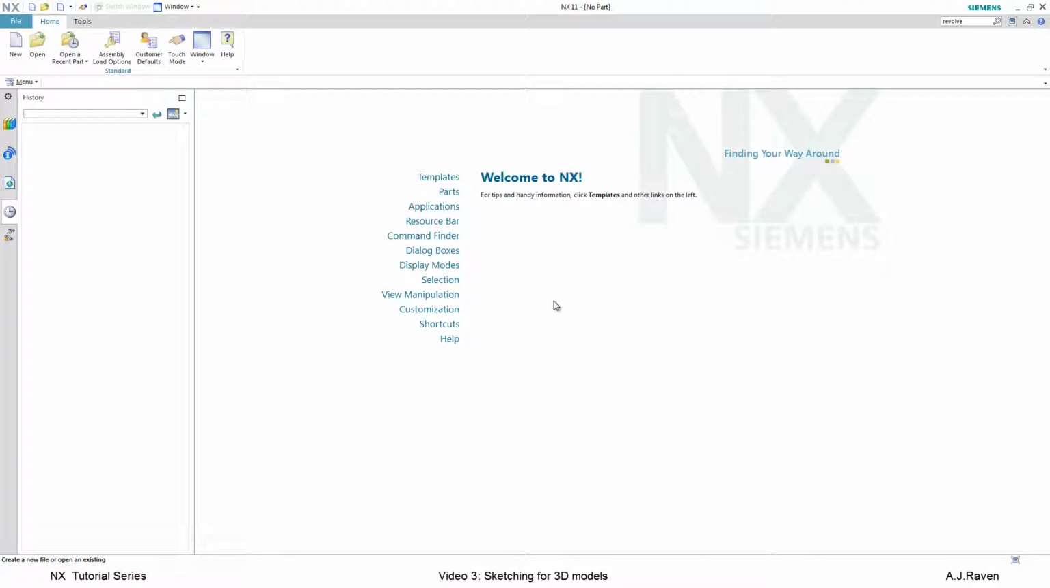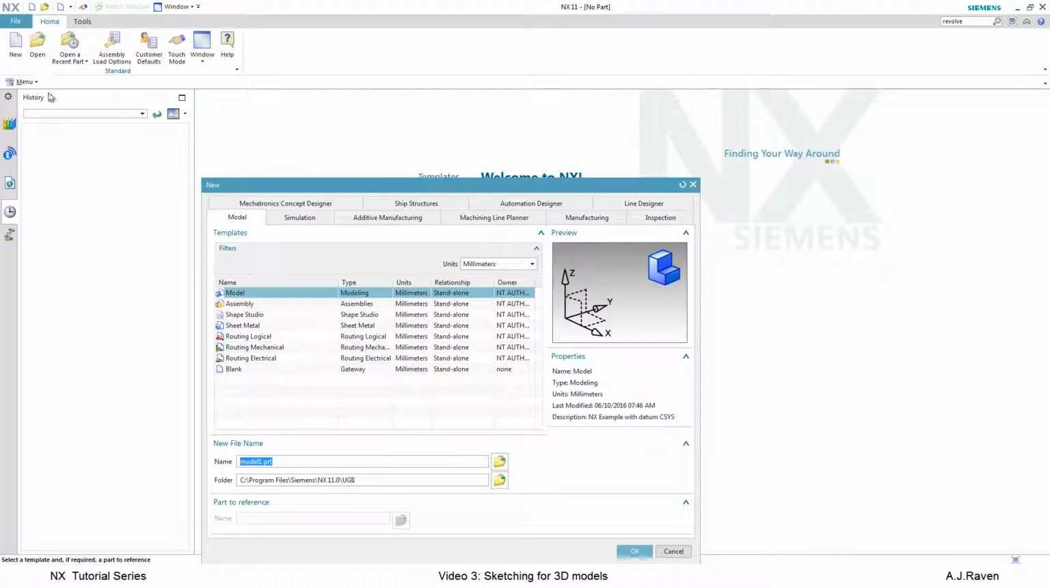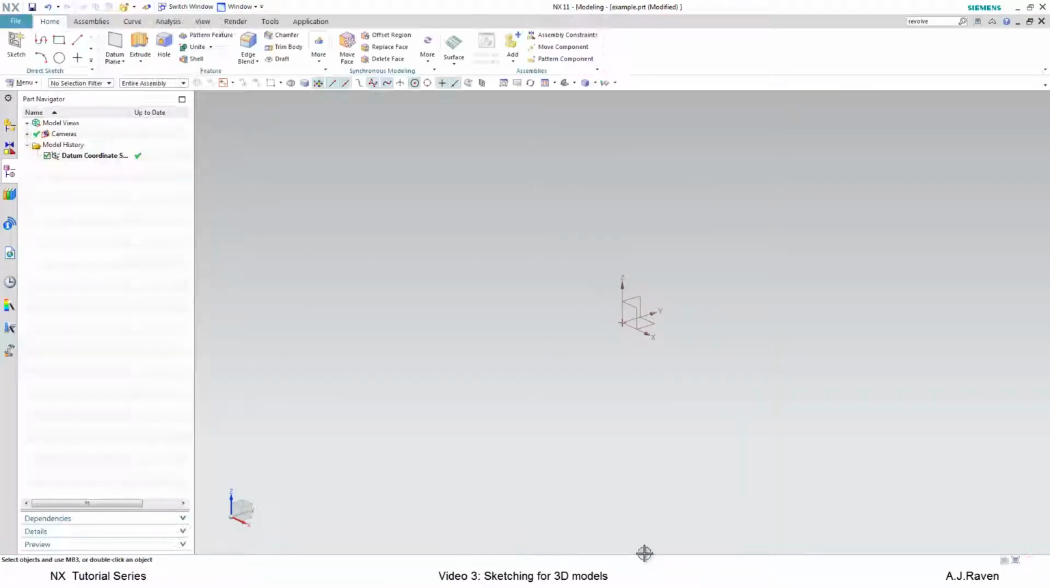This video will teach you about creating sketches that will be used to create 3D models. First, we're going to open a new part, select Model, check the units are in millimeters, and name the part, and check the save location. Once you're happy, click OK.